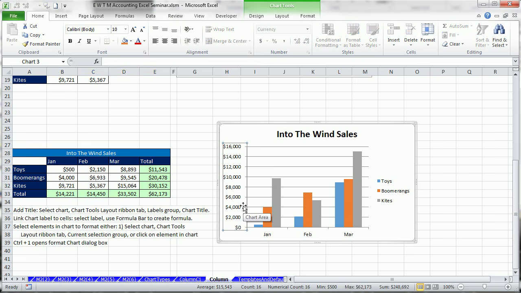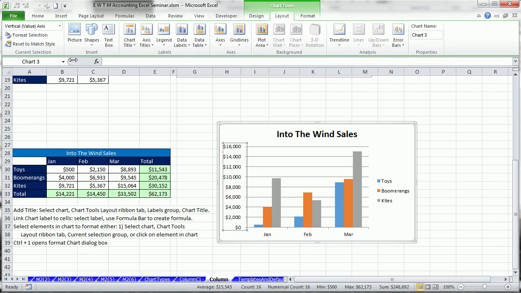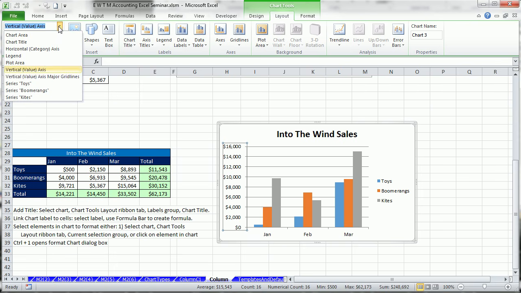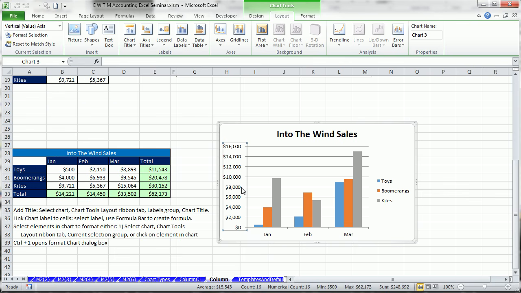I'm going to click on the axis. And when selecting elements, sometimes it can be tricky. One way to avoid the trickiness is to go up to the layout, over to current selection, and there's a whole list of all the elements, and you could select whatever you want this way. It's got vertical axis. Now, when you select an item, you can format it.